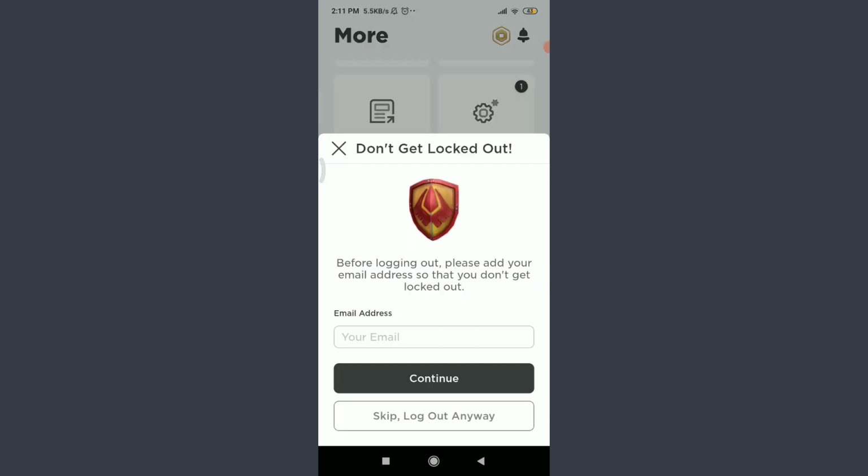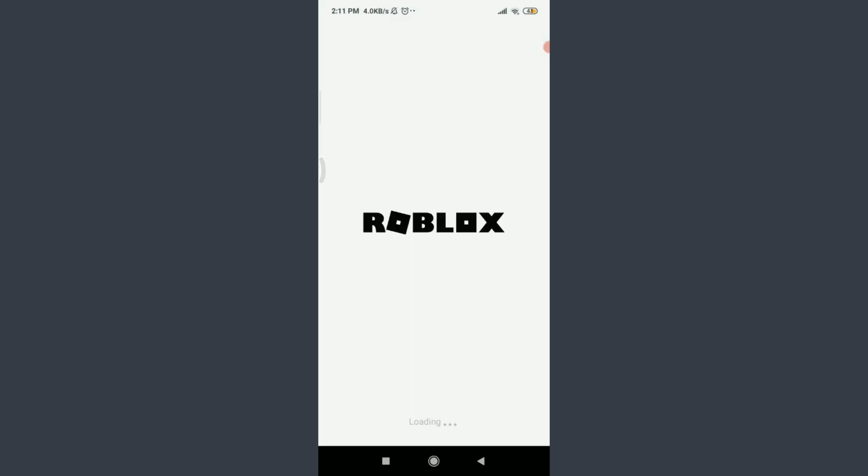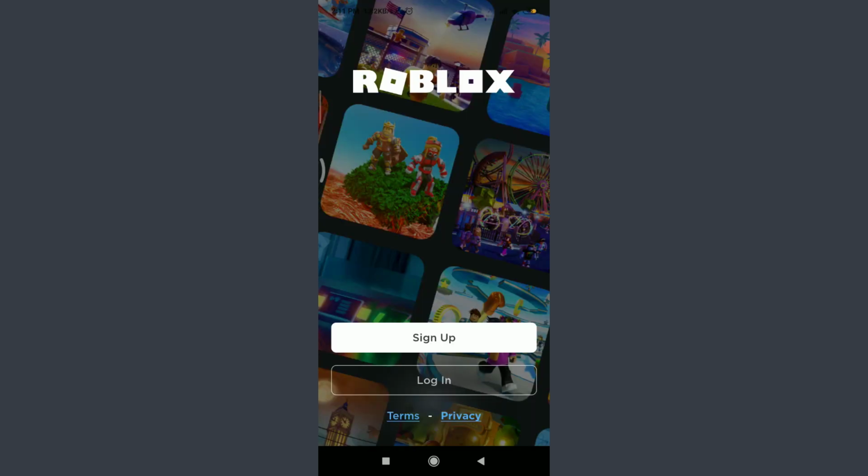Tap on logout. You can see that before logging out, you need to add your email address so that you don't get logged out. It's for the process if you want to continue it, but if you want to skip and log out anyway, you can tap on skip logout anyway on the bottom. So you can see that just by doing it, you have been logged out of your Roblox account. So this is how you do it.